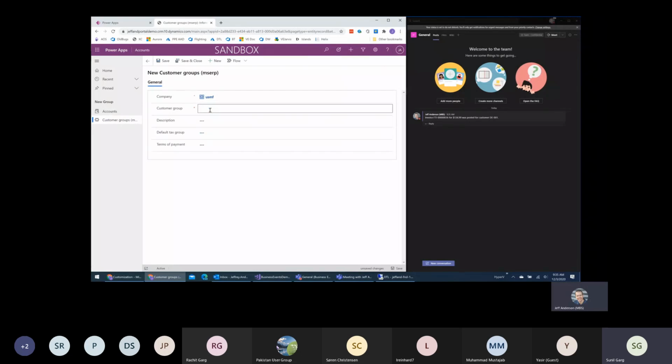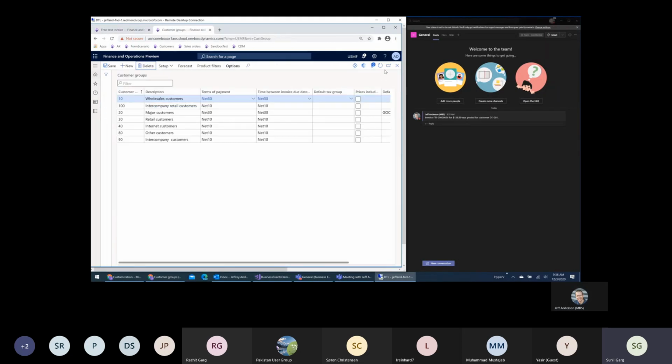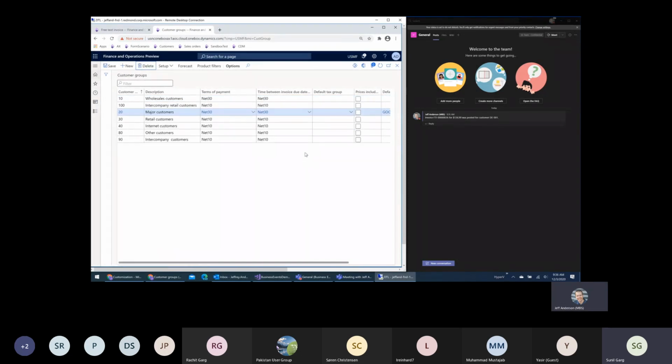In this case, I have a virtual entity for customer groups. This is exposing customer groups from finance and operations CDS, and I can do a create there, which will then show up back in finance and operations. I can also delete from finance and operations that same group that was just created.